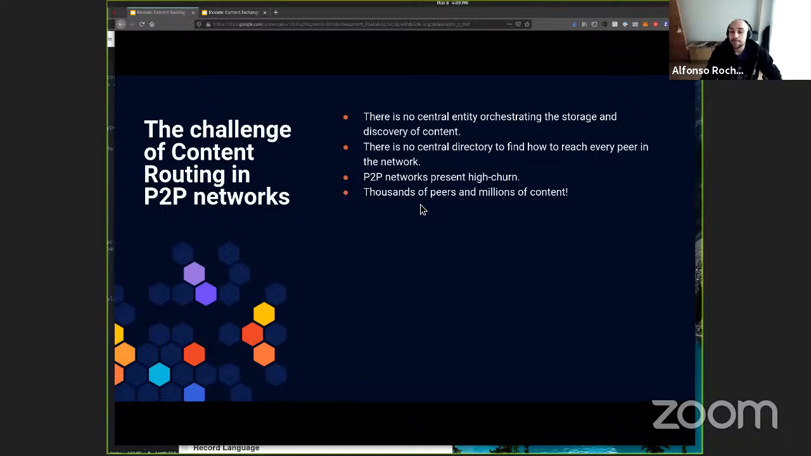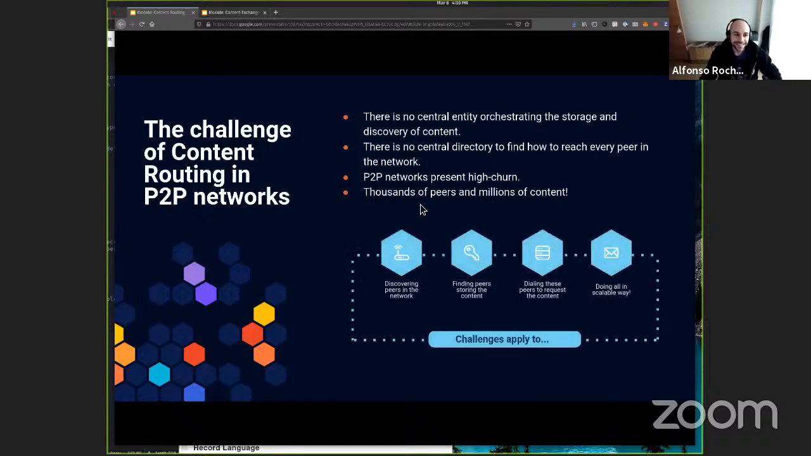And then in peer-to-peer networks, we face certain problems, like for instance, high churn and potential Sybil attacks. So certain limitations that we wouldn't face in a more centralized network or a location-addressable network. And we have to do this for thousands of peers and millions of content. So we kind of see the challenge of this. The challenges apply to a lot of things, like, as I've said, discovering peers in the network, finding the peers that are storing that content, dialing those peers, so knowing how to reach those peers in the network, and doing it in a scalable way.